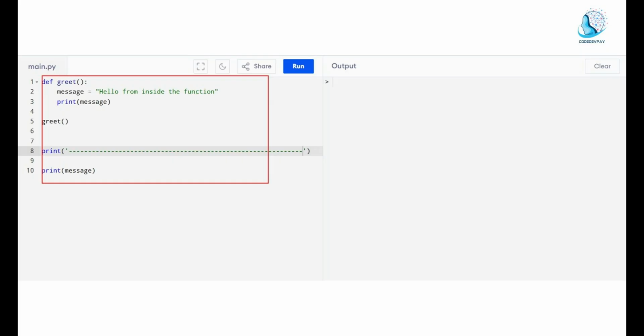In this example, we are looking at a local variable. We've created a function called greet. So we have def greet, and then we've created a variable called message. We have message equal to "hello from inside function." And on the last line, we are displaying whatever is inside the message. And on line 5, we are calling the function. On line 10, you can see that we are trying to display the contents of the variable message, although it's defined inside the function. So let's run the code and see the results.